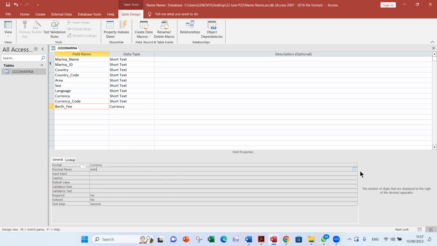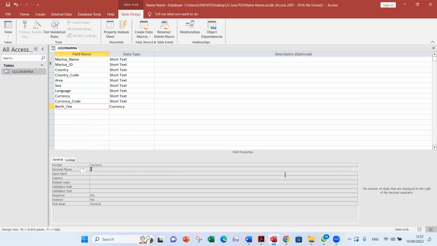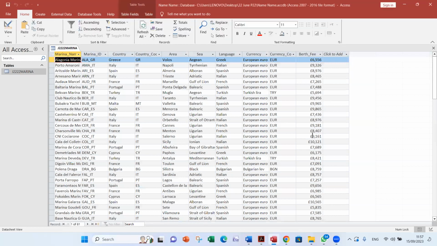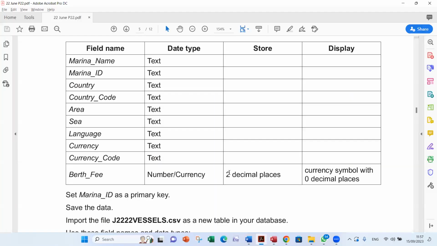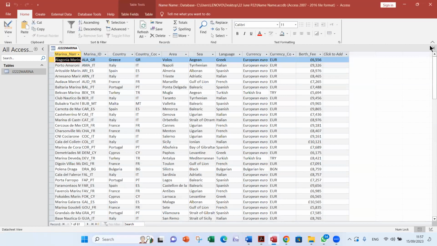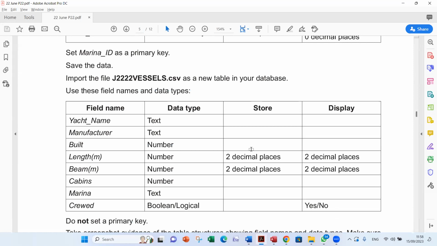Okay, the number of decimal places by the exam is specified to be 0 decimal place. Okay, save and make it table again and look at the results. It is currency with no decimal place or 0 decimal place. Okay, save the data. No screenshot asked for till now. Let us do another import.